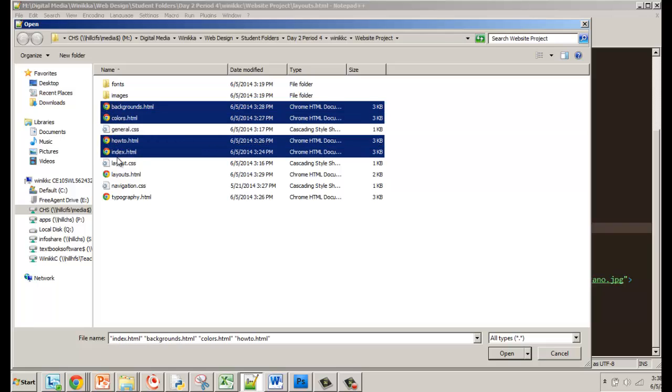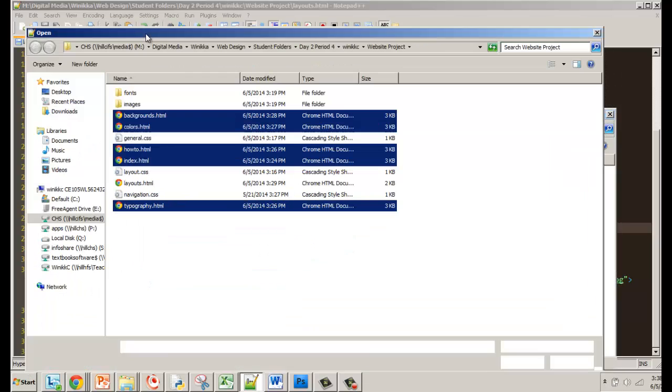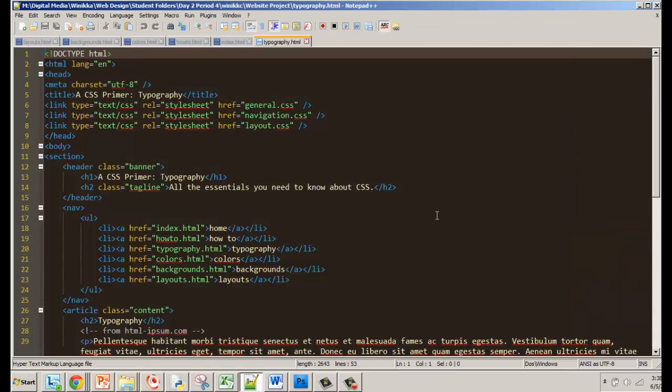So I'm going to go in here. I think layouts was already open. Let me make sure it was. Yes. So I open all the remaining ones. So they're all open. Now, I'm going to take advantage of Notepad++. And what Notepad++ allows you to do is it allows you to make a change using find and replace and make a bunch of changes to do that. So watch what I'm going to do here.